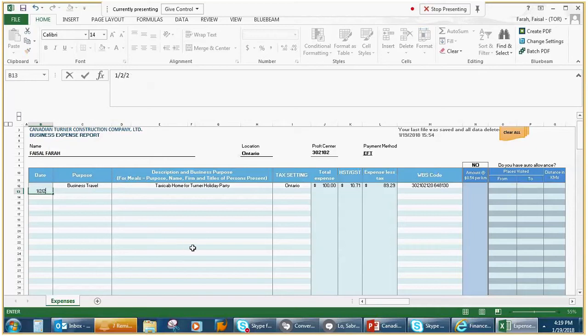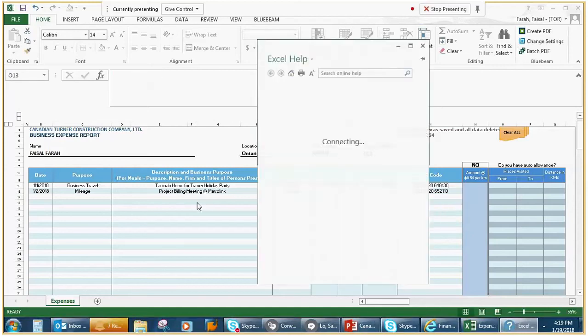So let's just say the next day I traveled to the Metrolink site for a project billing meeting. Okay, and so again, I don't have to enter anything in the total expense column, and what I would do is, again, I would use the same finance department and the travel code this time.